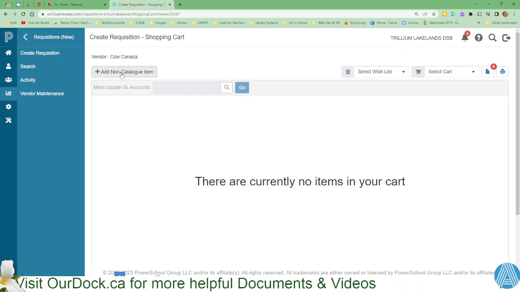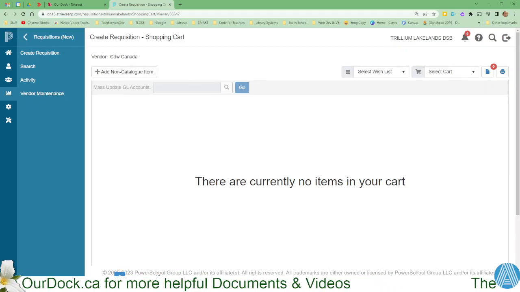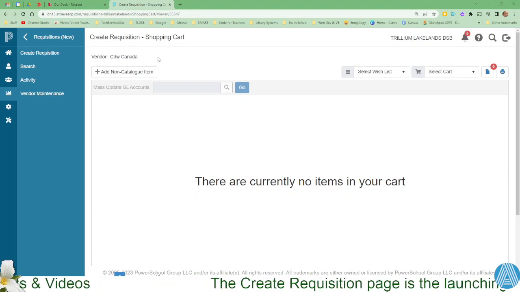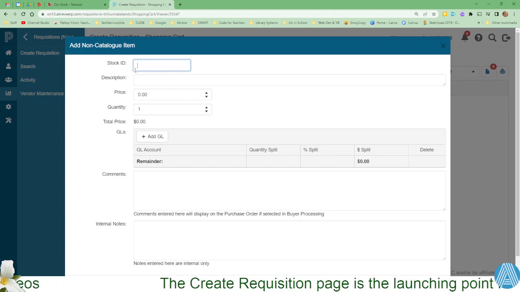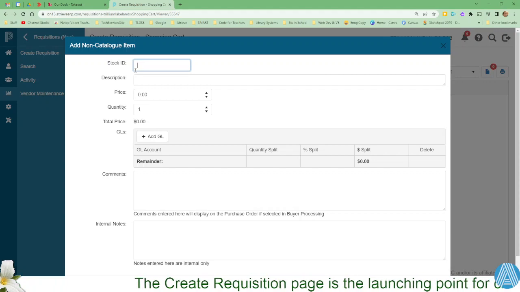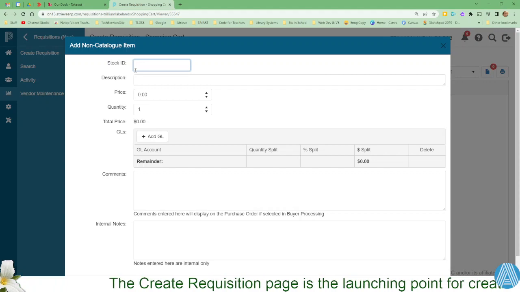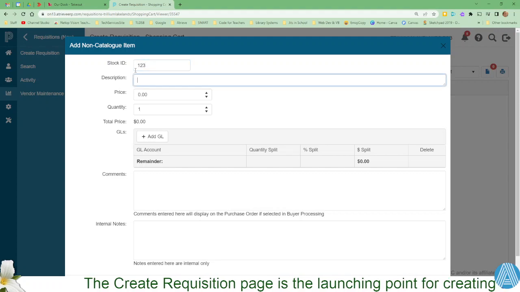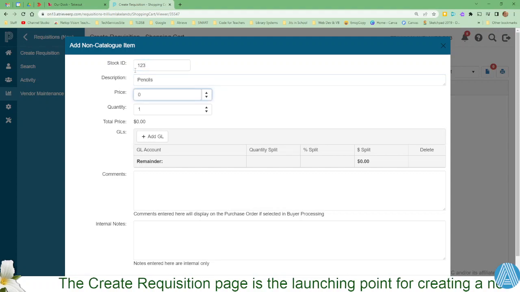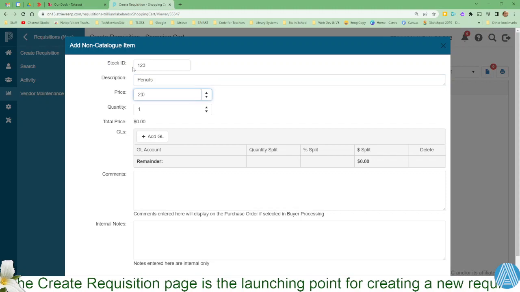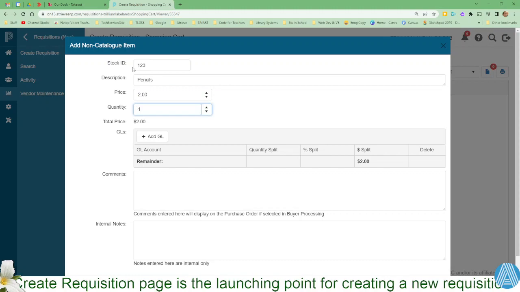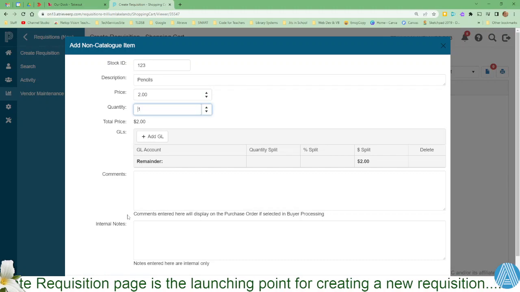So now I have to add this non-catalog item to it. So I can hit non-catalog items, since we're hoping it's in that CDW catalog, it's just not part of there currently. And I can type in whatever my stock ID might be and a description of what I'm looking for. If I knew the price, then certainly I'm going to add that in there as well. Maybe I need, I don't know, 100 of them.